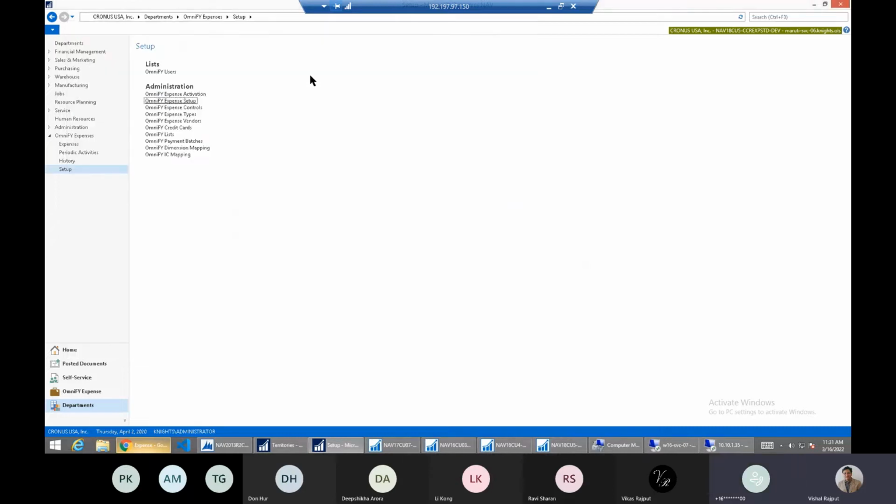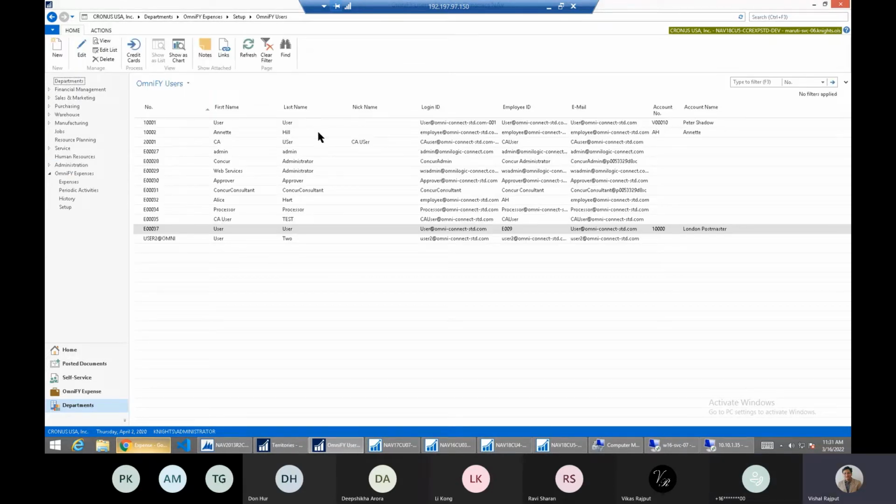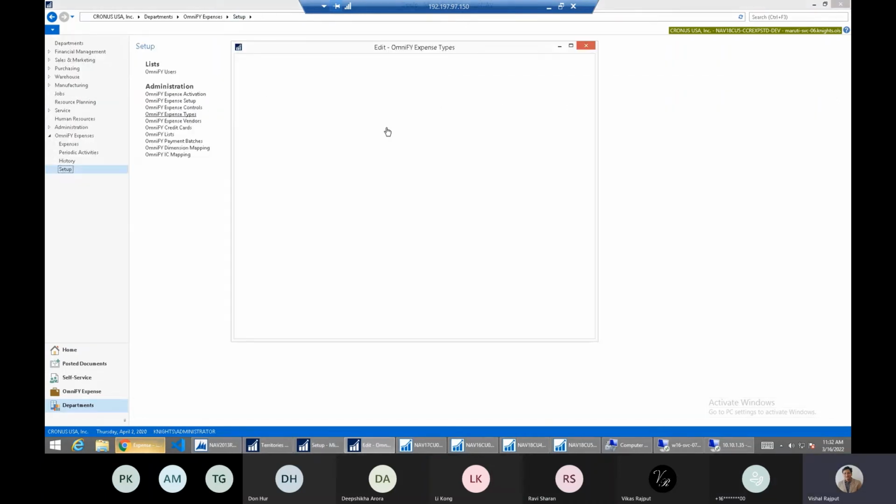So that's one. Then we have users. This is where we set up your Concur users. They're not necessarily your NAV users. And that's also how we connect or link the Concur user to a NAV vendor, so it can essentially create an invoice or a journal, depending on how you reimburse for out-of-pocket expenses. Okay. Users, then we have expense types.